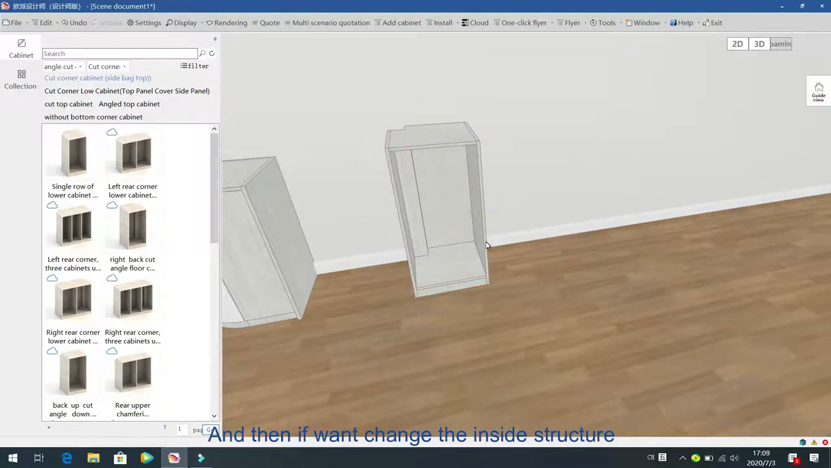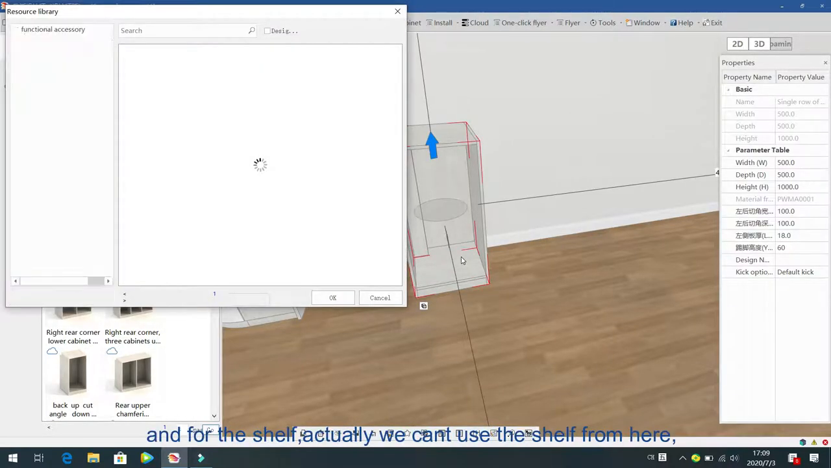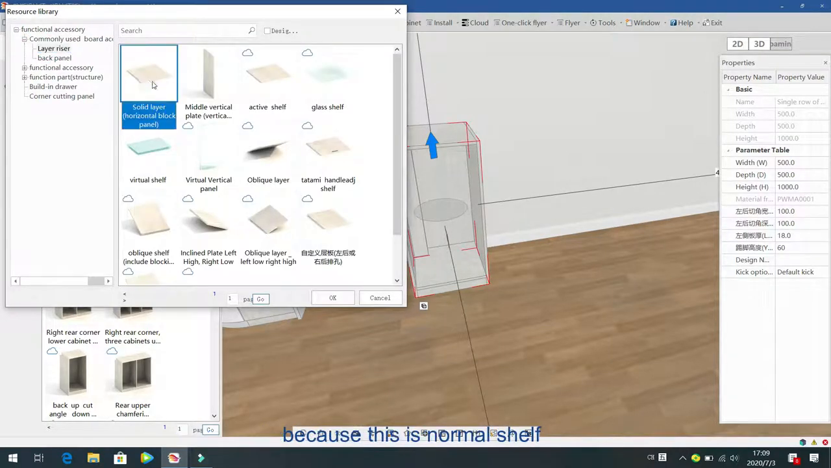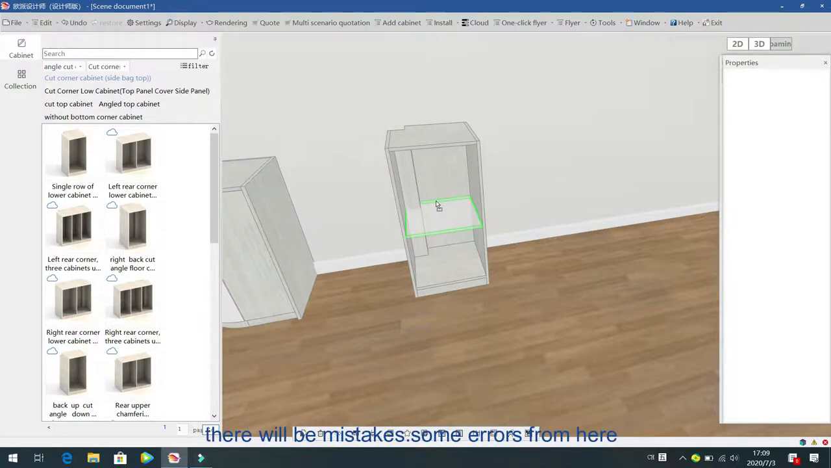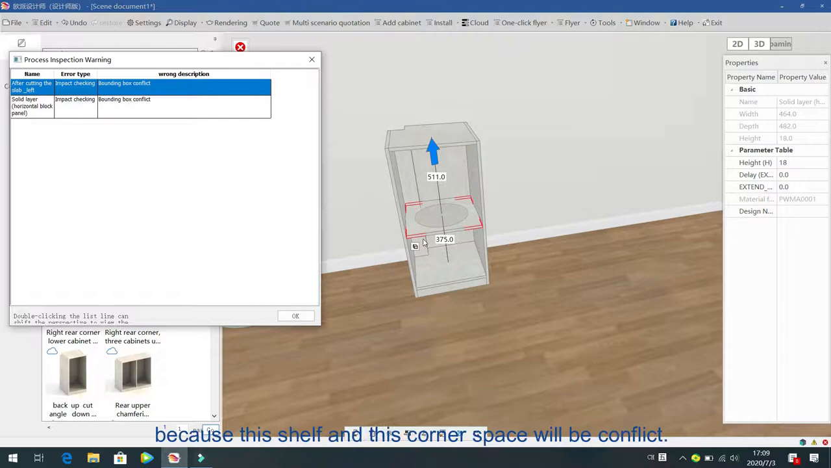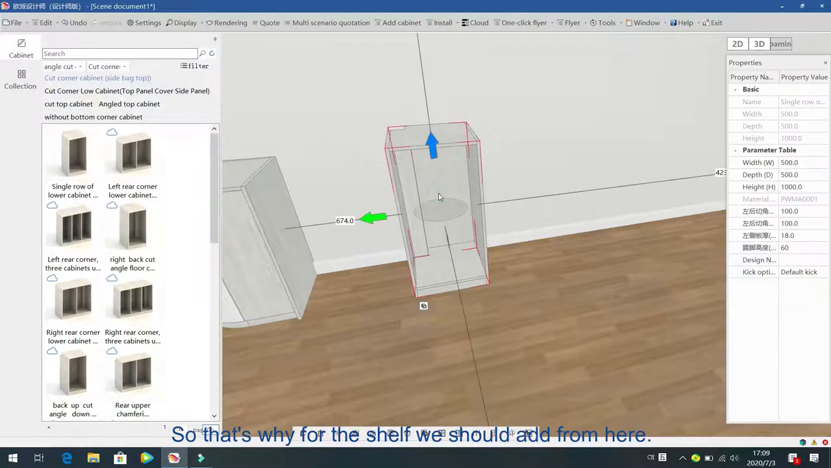And then if you want to change the inside structure, we just press K to add a functional component. For the actual shaft, we cannot use the shaft from here, because this is a normal shaft. Once we add this normal shaft, there will be errors, because this shaft and this corner space will conflict. So that's why for the shaft, we should add from here.